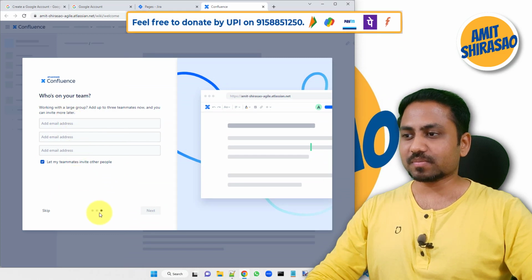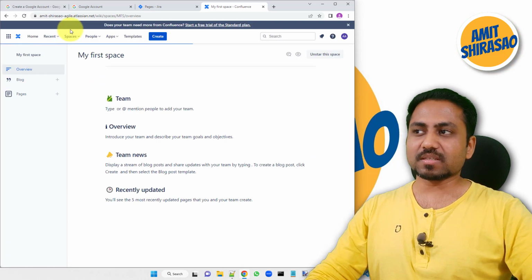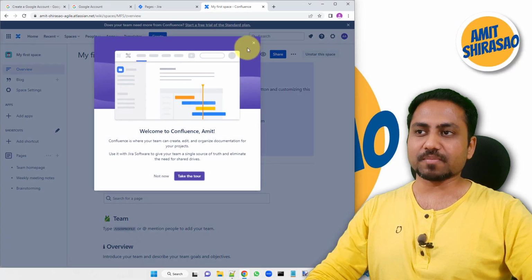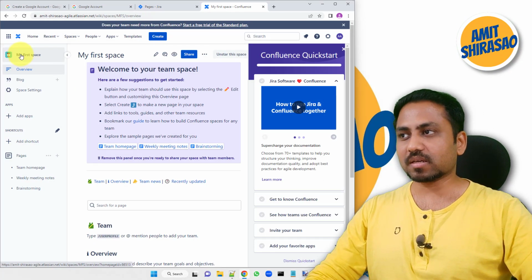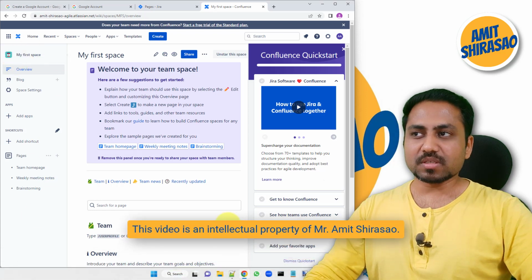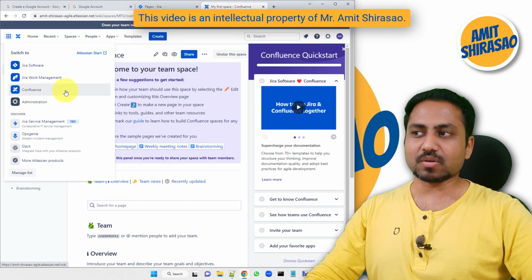That page has gone. The second thing was, I cannot go back actually. I just created a space, if you remember. Okay, so that space is this space, my first space. I could have renamed it right away, or I can rename it now. So this is how you get access to the Confluence. Okay, so now I can switch to Jira or Confluence.